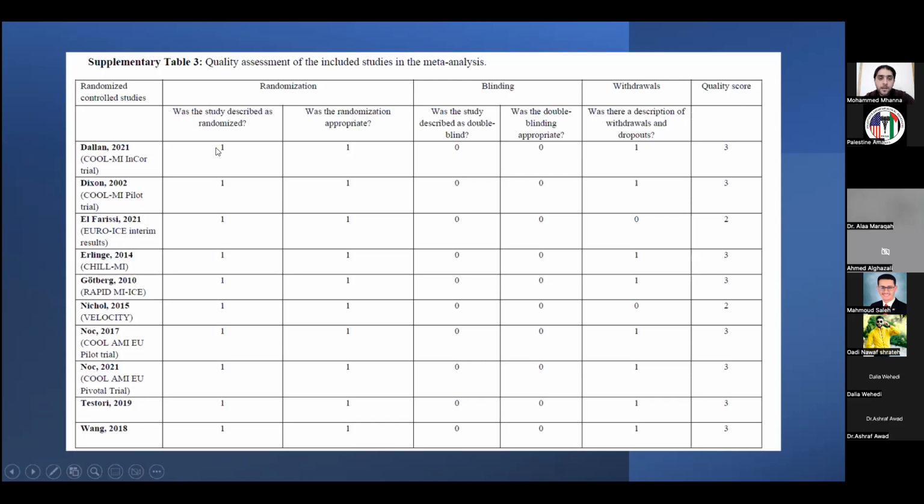Okay, so here's the final score. This study gained 3 points. And as we said, according to the JADAD scale, any study with 3 or more points is considered to have low risk of bias. This study, for example, gained only 2, so it has a moderate risk of bias.